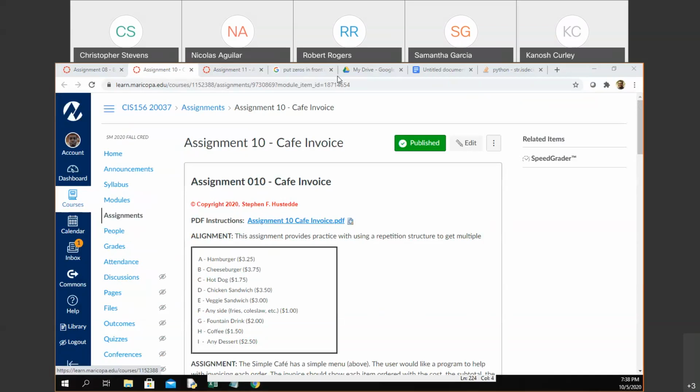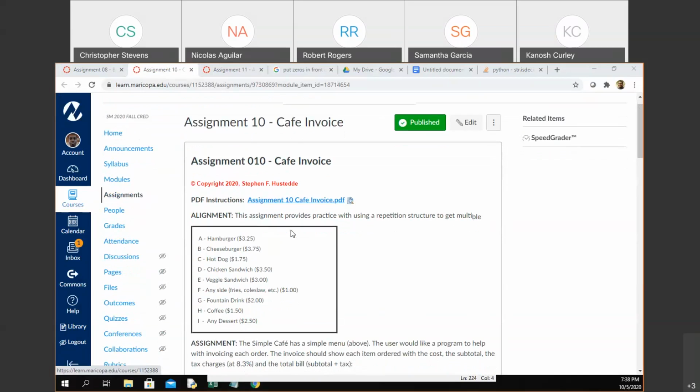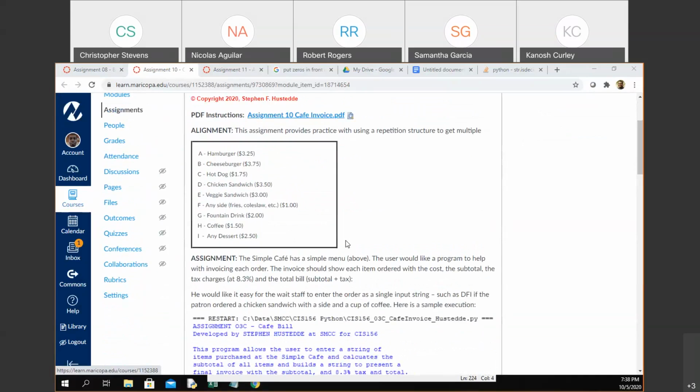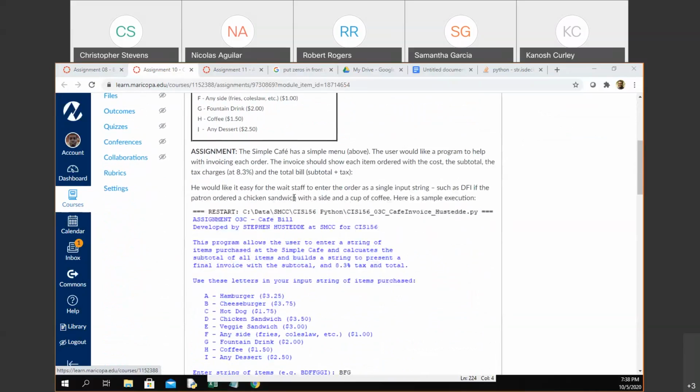Okay, so assignment 10, cafe invoice. The idea is to print this kind of menu, which, if you think back to your binary decimal hexadecimal assignment, you did this exact same thing already. You printed out a little menu that people could see, so they knew what to press to move forward or to do certain things. So the idea is to do something similar here.